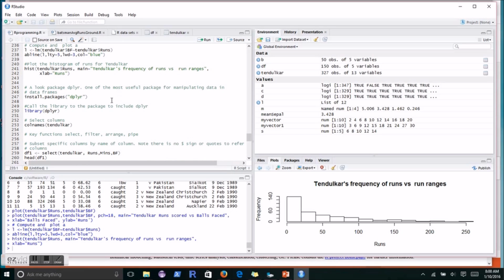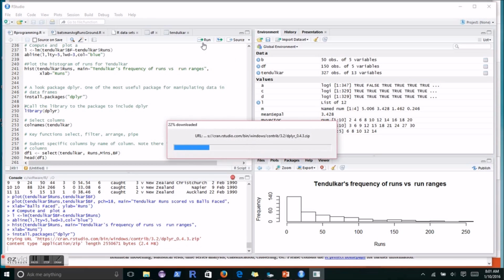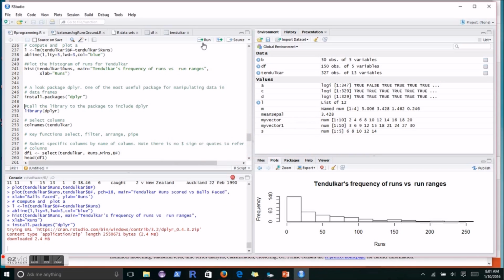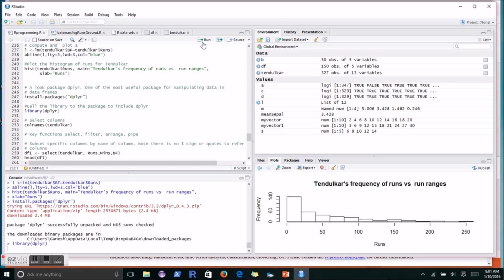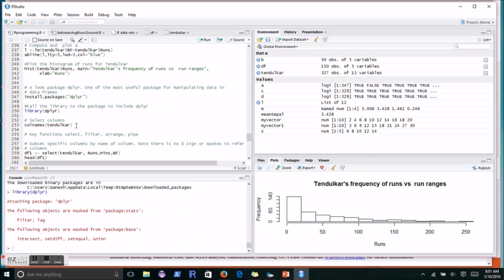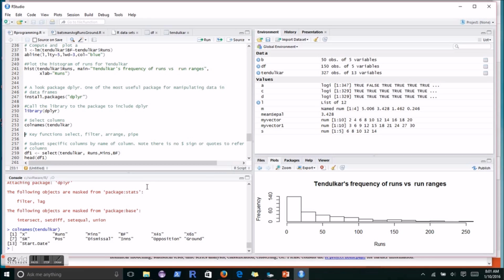I would like to now go into a package called dplyr, which you will also use pretty frequently. So let me install this package. Install package dplyr. So it's downloading this. Then I call the library for this, and I'm again going to check the column names for Tendulkar. You see that these are the column names.